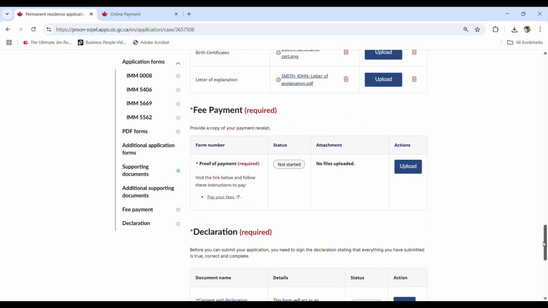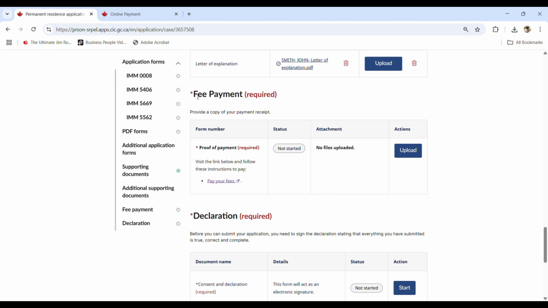All right, so now let's move to the very important part, that is fee payment. In here you will need to provide a copy of your payment receipt and then you upload it in here. Okay, I have a video regarding how to pay IRCC fees, and I will put that link in the description below, and then please check it out later.